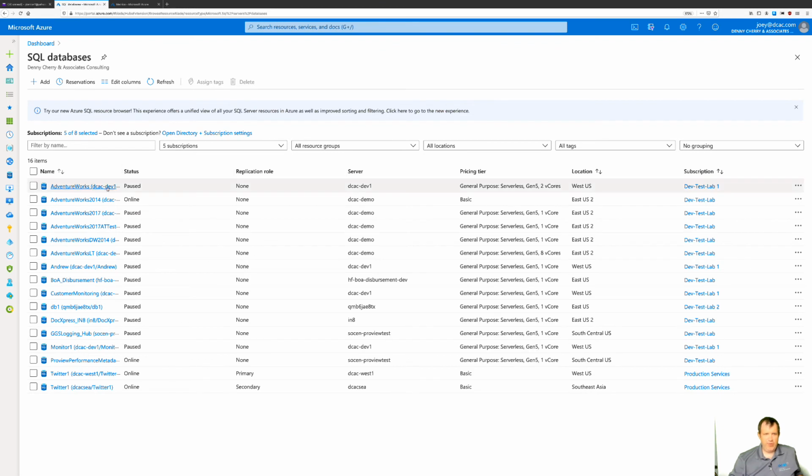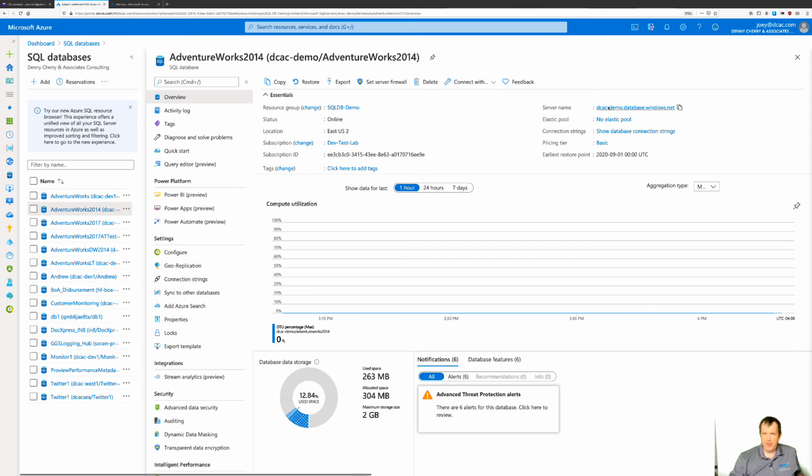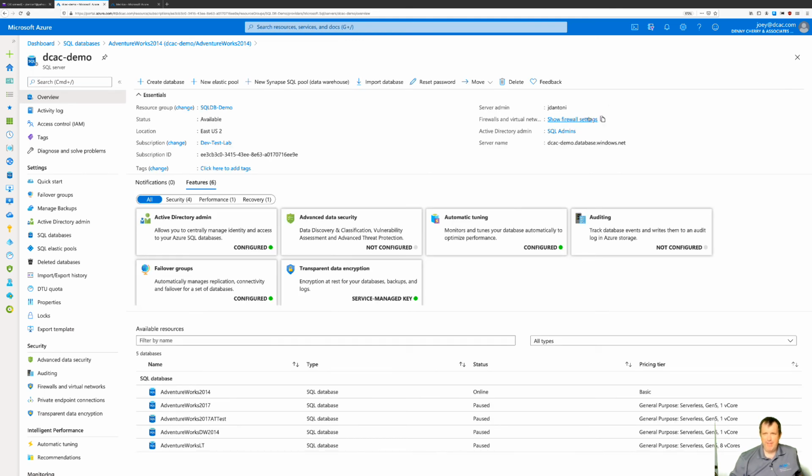So here we're in the Azure portal for Azure SQL Database, and I'm going to click on AdventureWorks 2014, which is our demo database, and I'm going to navigate to the server name, which is dcac-demo at database server dot net. Here I can see I have a server admin of Jay D'Antoni. Fun fact, you can't change your SQL server admin after the fact. So that user is permanently and forever Jay D'Antoni. That's established at the creation of the Azure resource.